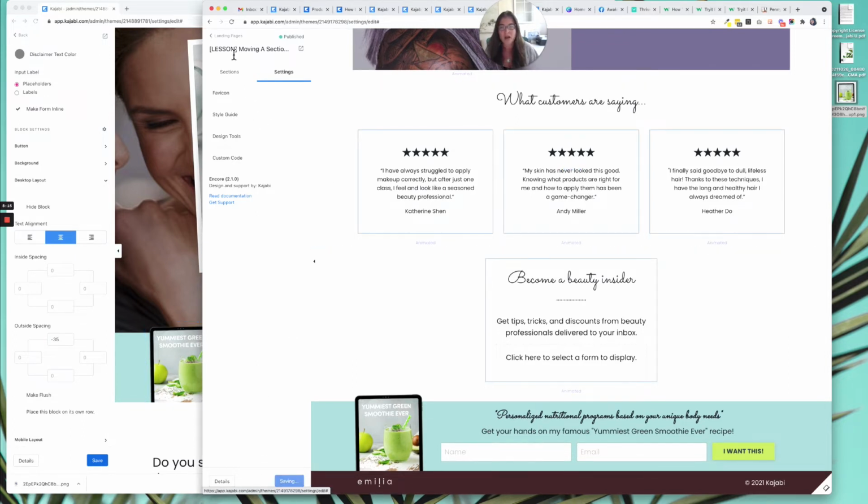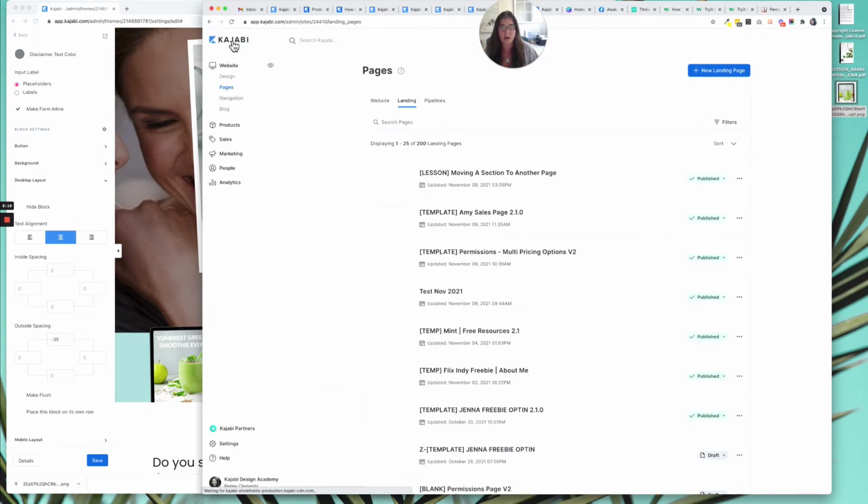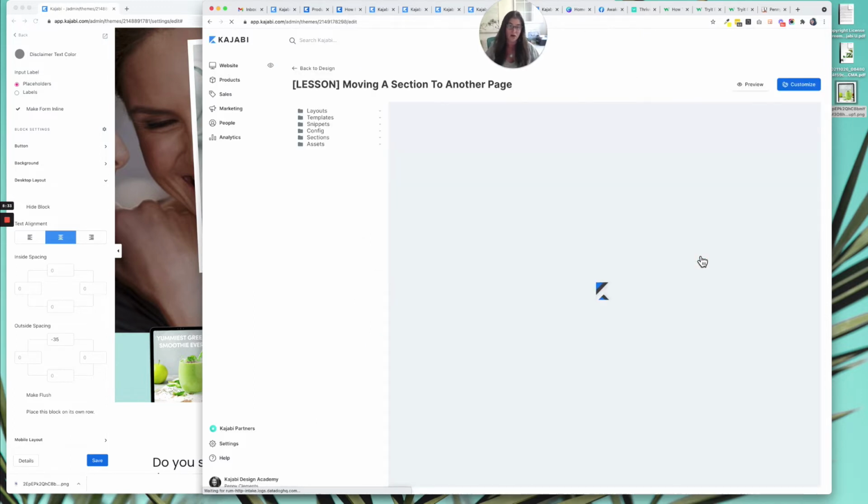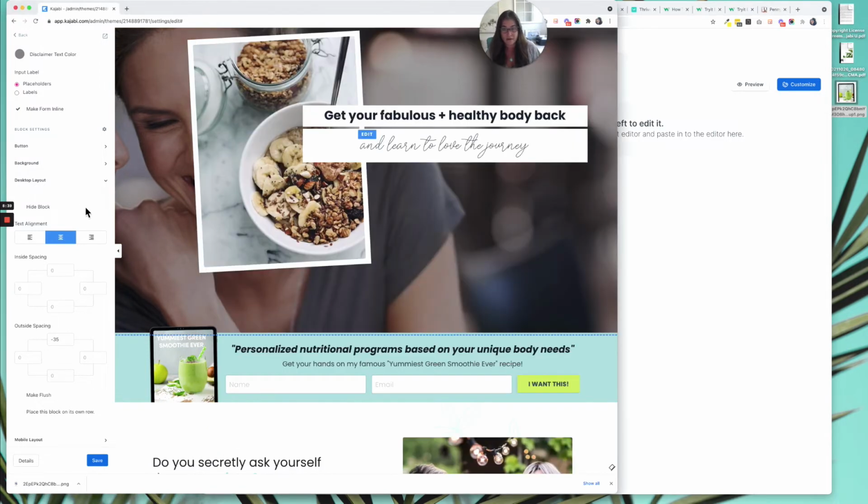Okay, so to use the code editor, this is where it gets a little bit tricky. So I'm going to back out of this page and we're just going to pop out here to where all our pages are, okay? And I've just named this as a dummy page at the moment and it says lesson, moving a section to another page. So let us open up in here our modified code. And again, you can only do this if you have code editor access in your Kajabi plan account. So it's not going to work for everybody.